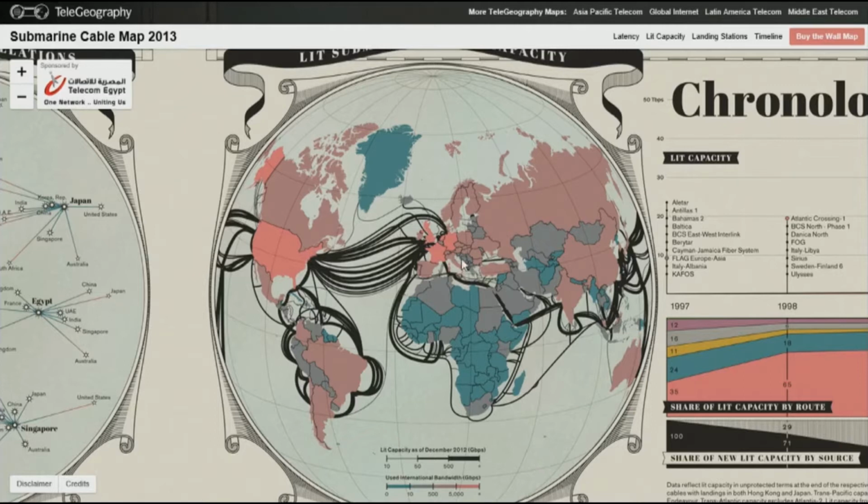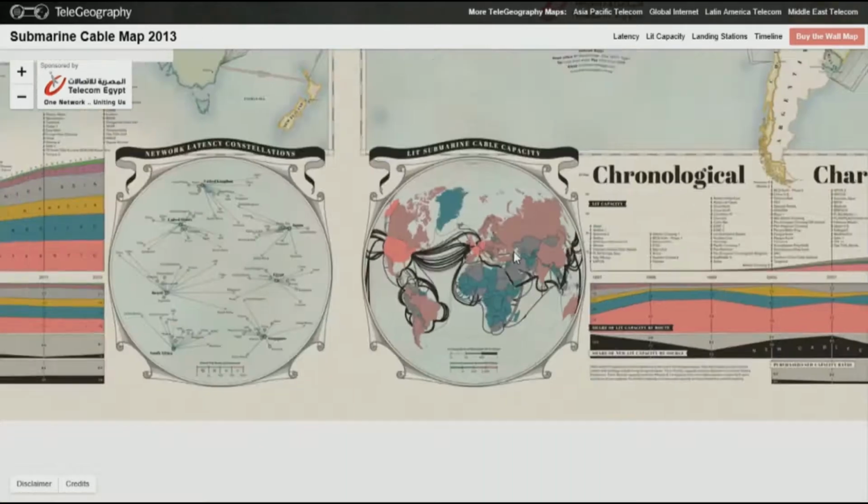What you'll see here is that between Europe or the UK and the east coast of the US, these are the fattest internet pipes, that's where the most capacity is, the transatlantic capacity. And then you can see Africa is actually pretty interesting.